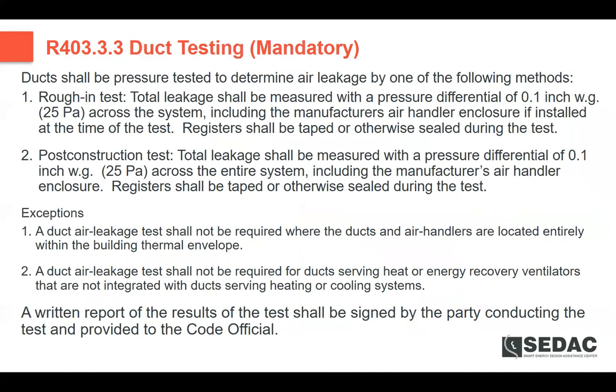Here noting some of the criteria for duct testing as far as differentials. Depending on if the air handler is installed, your leakage must be less than 4 cubic feet per minute per 100 square feet of conditioned floor area. If the air handler has not been installed, then it has to be tighter, at 3 cubic feet per minute per 100 square feet of conditioned floor area.